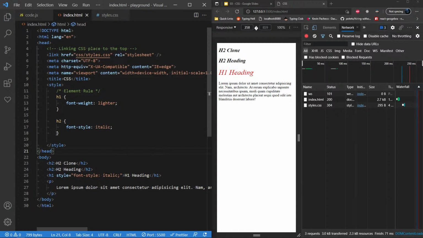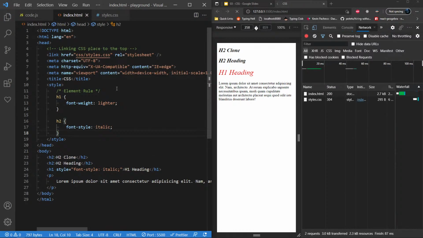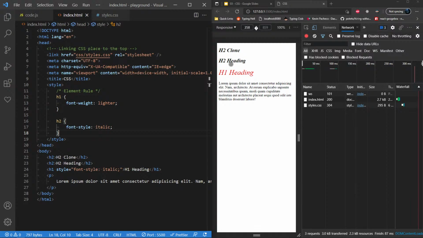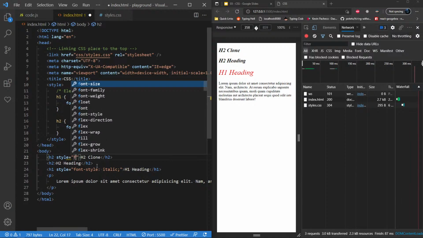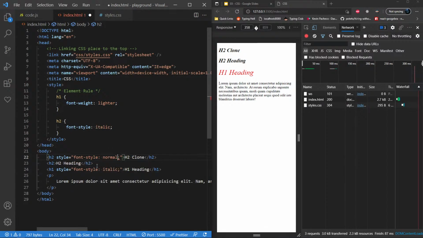So here we created a rule which targets all H2s willy-nilly, and now they're all italic. But I said I want only the H2 heading to be italic, so the H2 clone should not be italic. What can I do? Well, one way is to change the font style to normal in this style. That solves it: the H2 heading is italic, the H2 clone is no longer italic. But this is absolutely not scalable, and it's going to be a nightmare.